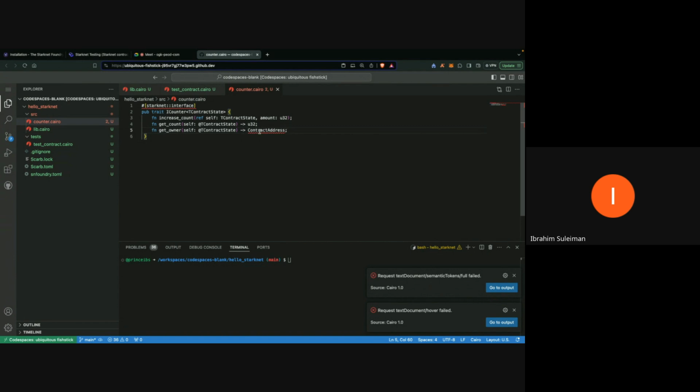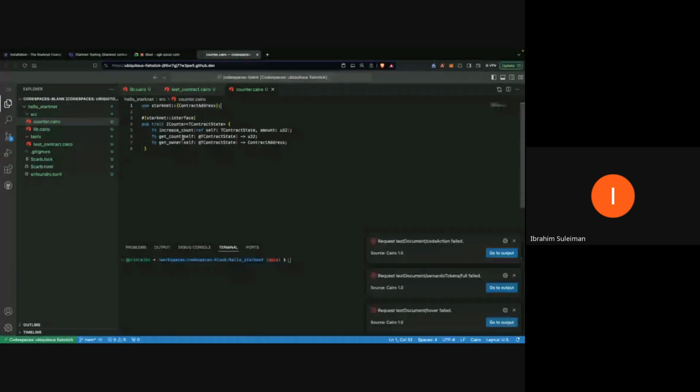Okay, so it turns out our contract address is not a primitive type. So in order to use contract address, we need to import it from the Starknet library. So this is how to do that. That is it. We are done with creating the interface for our contract.